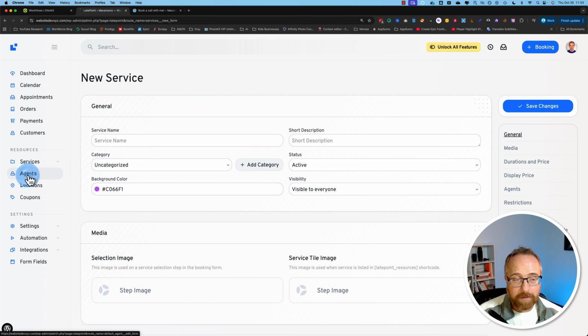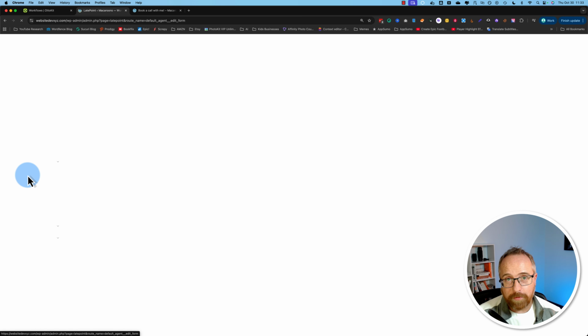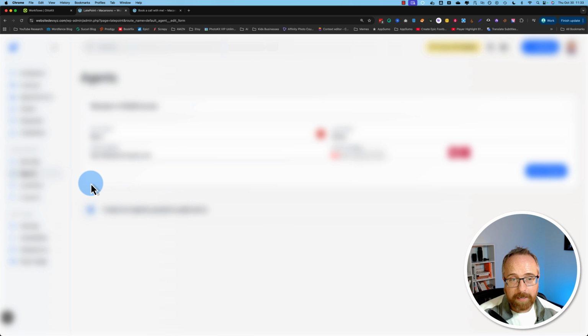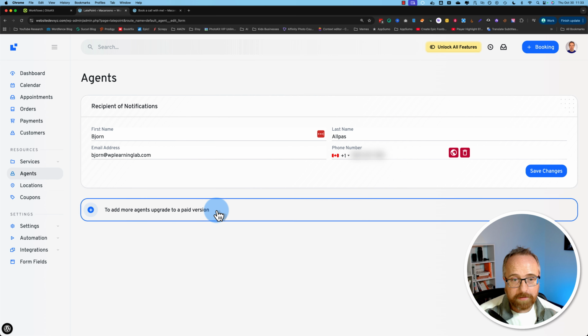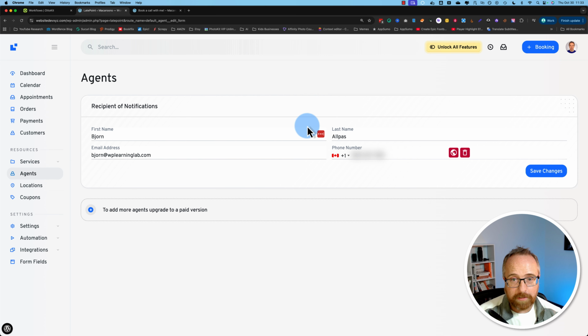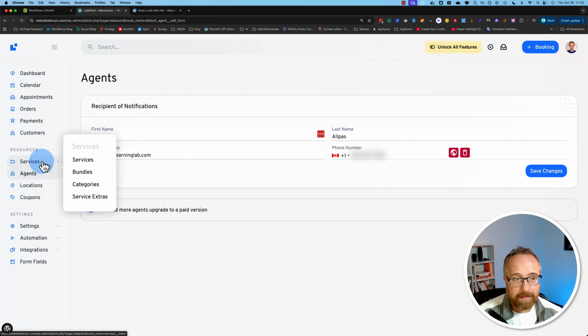And you'll also want to create an agent. Probably do the agents one first so you can add them to your services. The free version only allows you to make one agent. In this case, it's just me. And all I did was I clicked Add Agent and I just filled in these couple things and there's our agent, ready to go. And then I added that to the service.